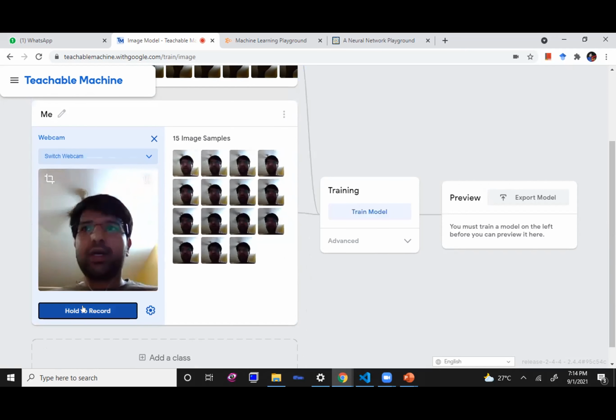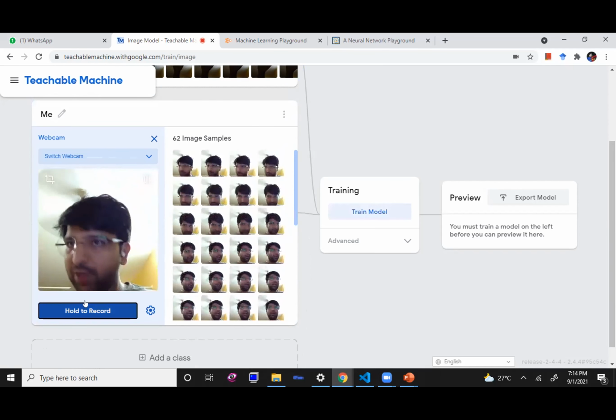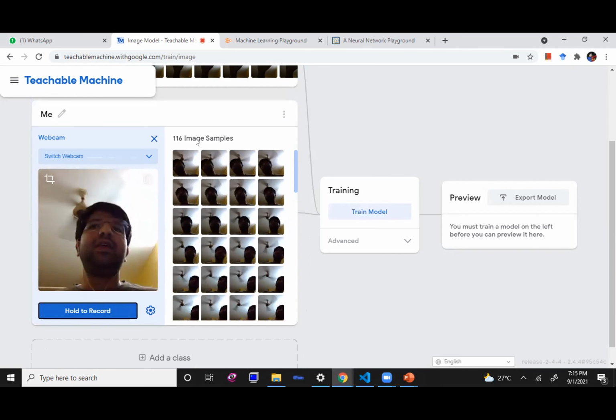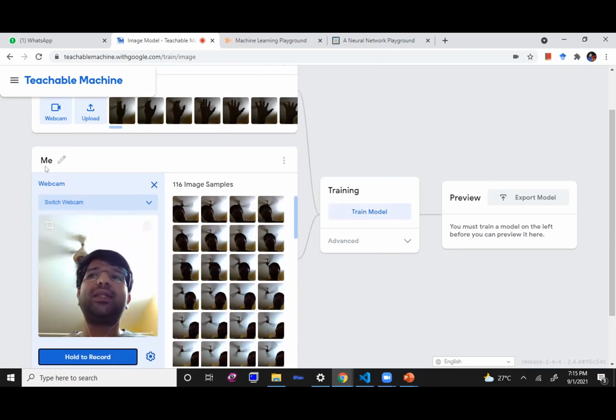If I provide multiple pictures of me from different angles, then it should recognize me. So I have given 116 image samples, and I'm telling this algorithm that this thing is me. It is like teaching a kid that this thing is a dog, this thing is a donkey, this thing is a car, right?